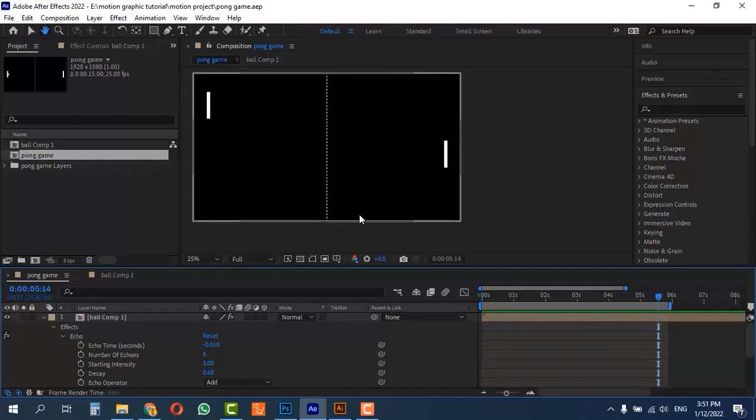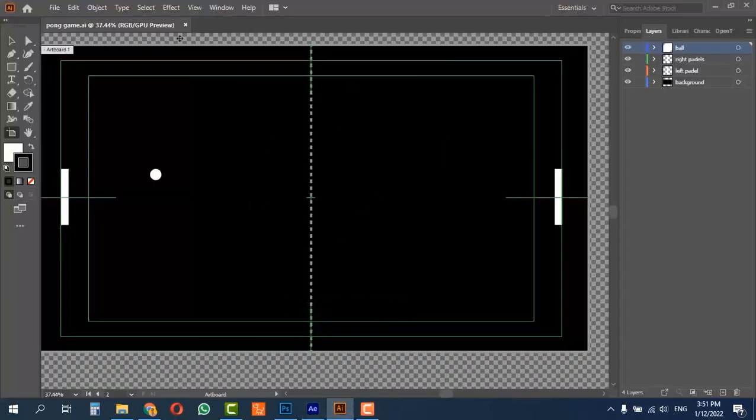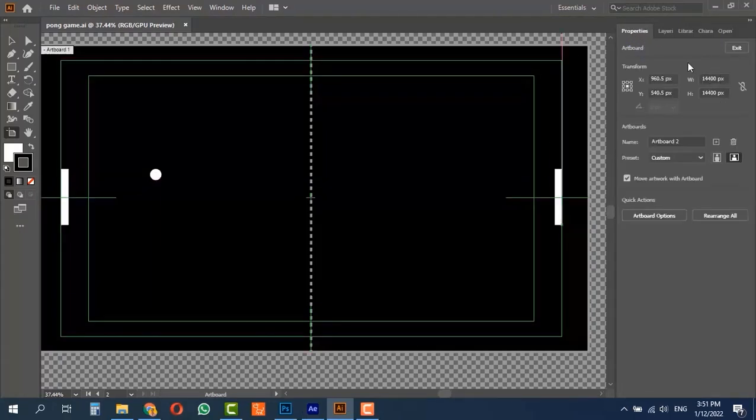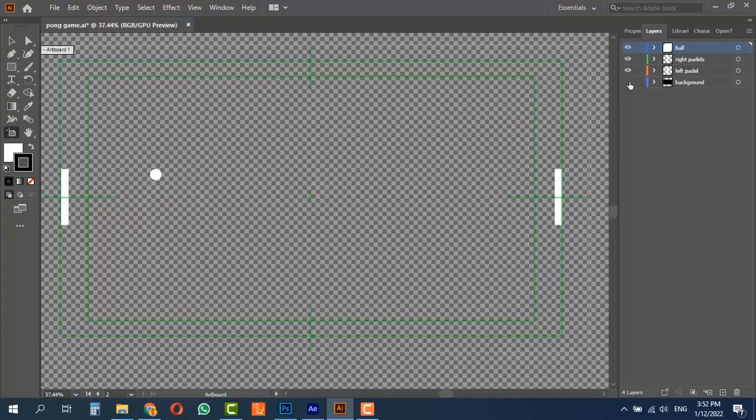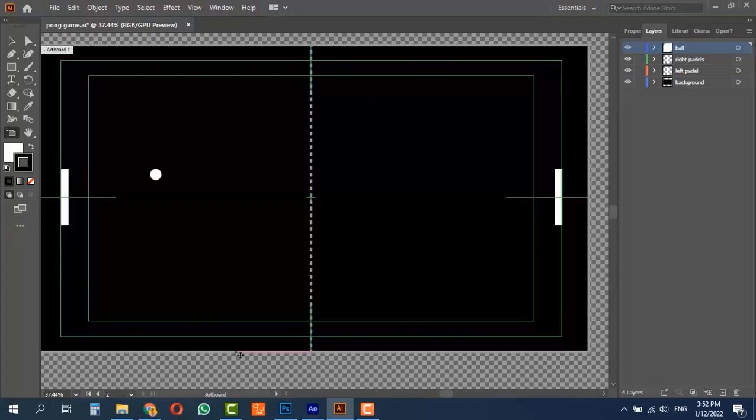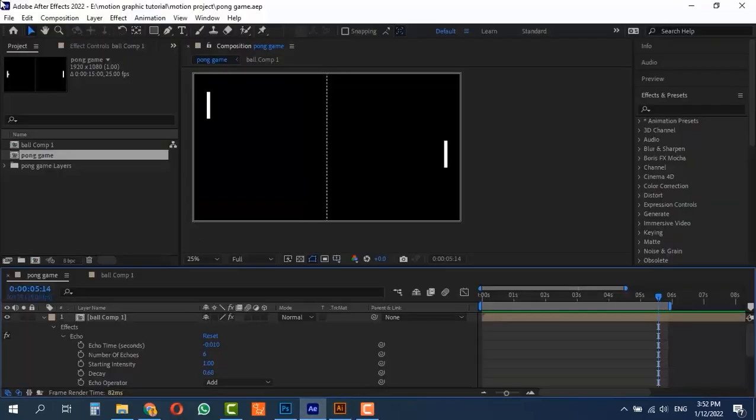To start, we need a design. I have drawn this design in Illustrator very simply. I chose the overall size of the design as Full HD, I mean 1920 and 1080. And I have drawn different components of the game such as the ball, players, and background in separate layers. I have saved this design in AI format and imported it into After Effects.